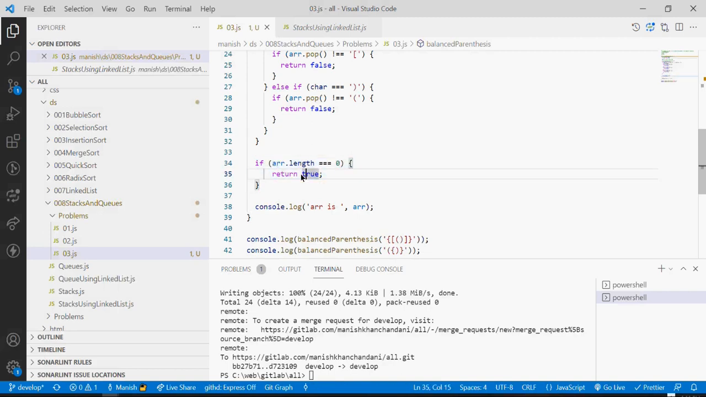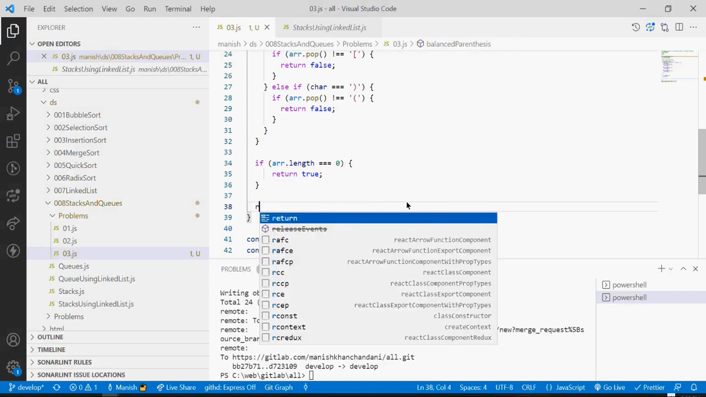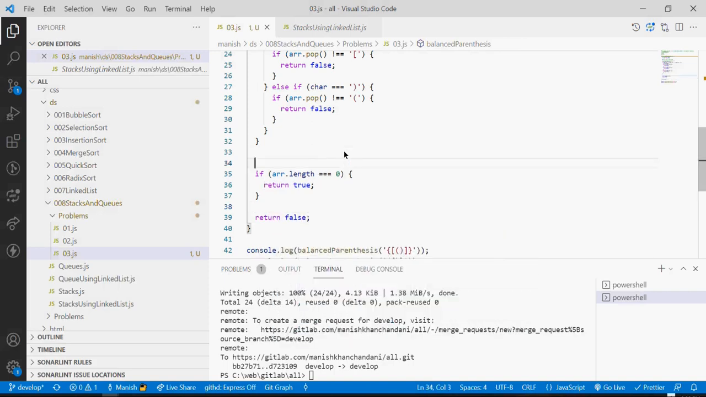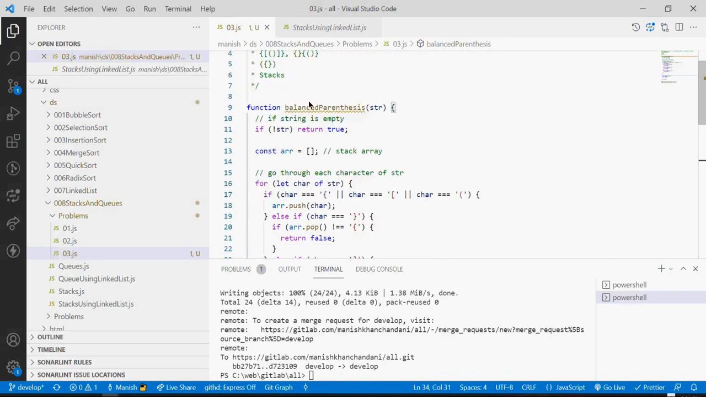But if array.length is greater than 0, that means something is there and it does not have the matching partner, then it is the false case and I will return false here. Let's check the array also, what remains in the array. Okay, let's try to run this one now.